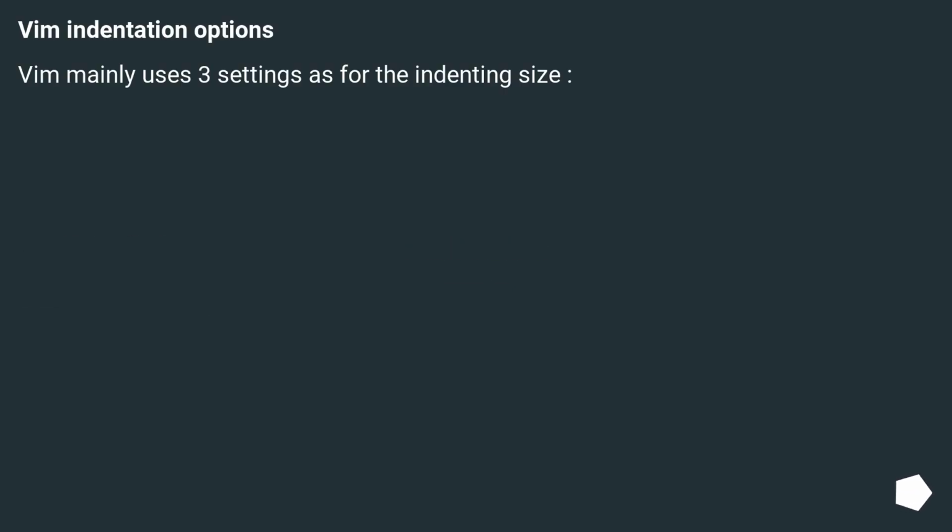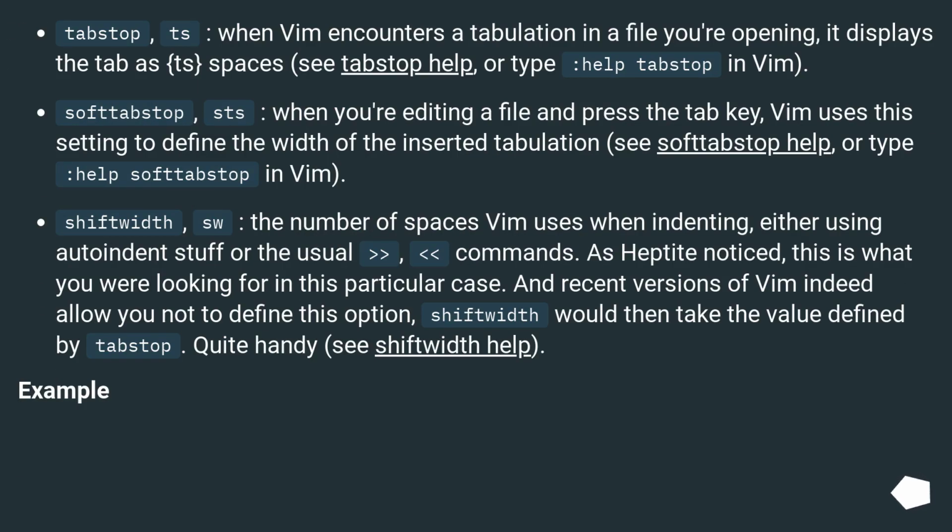Vim indentation options. Vim mainly uses 3 settings for the indenting size. Tabstop, ts. When Vim encounters a tabulation in a file you're opening, it displays the tab as ts spaces. See :help tabstop, or type :help tabstop in Vim.